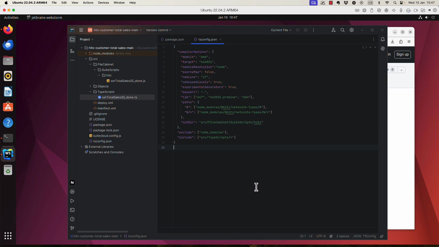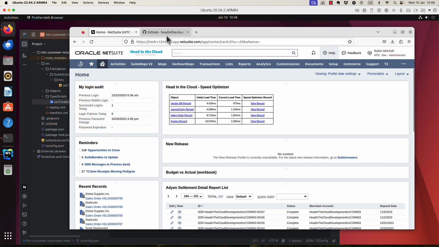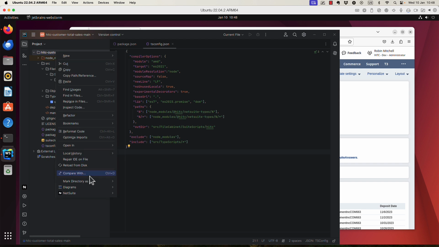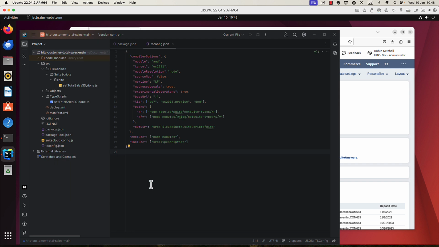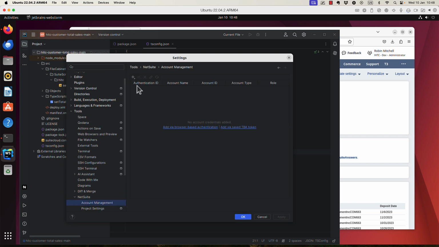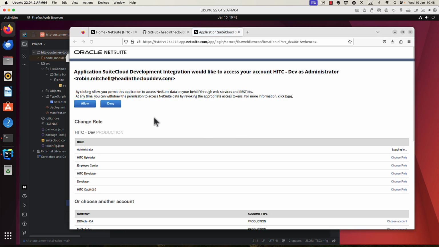The next step here is to authenticate to NetSuite to connect this project to our account. So first, let's make sure we are logged into NetSuite in our primary browser. And then if we right-click on the project here, go to the NetSuite menu, go to NetSuite Settings, expand this, let's go to Account Management and click the little plus icon. We'll do browser-based authentication. So I'm going to allow the project to connect.